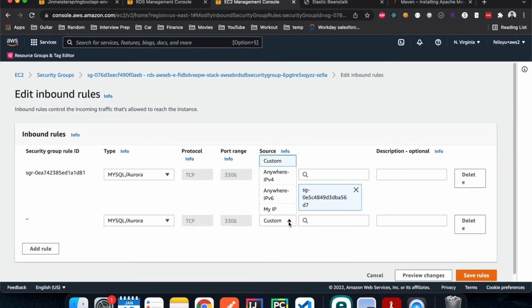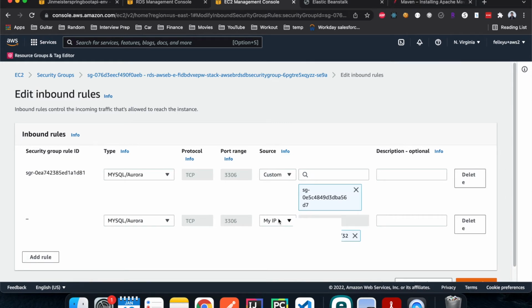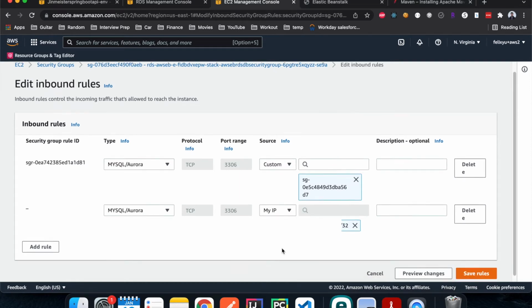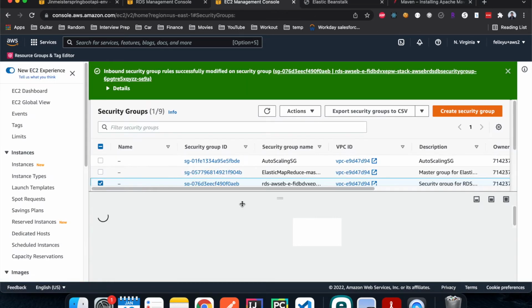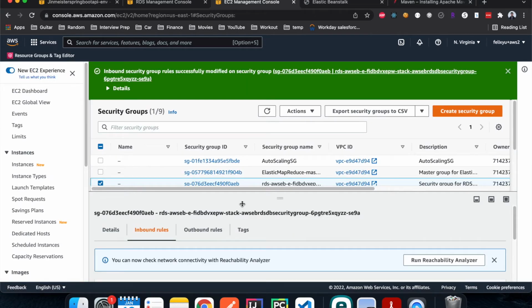And then under source, we're going to choose my IP. So what that means is we are allowing people within my IP address to log into our database if we need to, if they have the credentials, the username and password. So hit save. And now we can open MySQL Workbench and then connect to it.